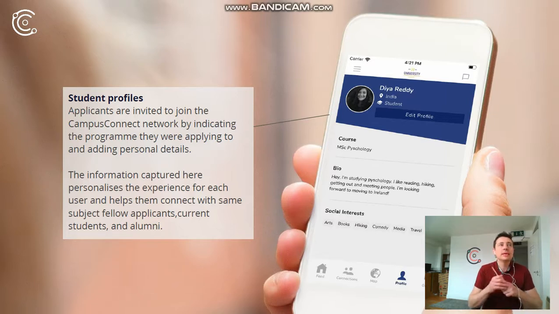What we do at that point is we capture key values, typically subject area, a little bit about the student themselves, interests, where they're from. For some institutions we have multiple campuses, so we might capture what campus they're at and so on. This information simply is used to help us bring the students together, to match them with the right fellow applicants, peers, and to also put them in the right groups and to send them the right information.